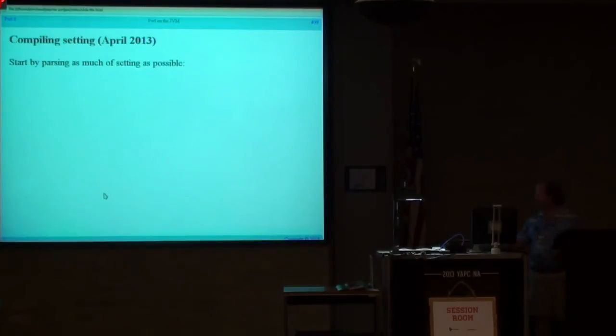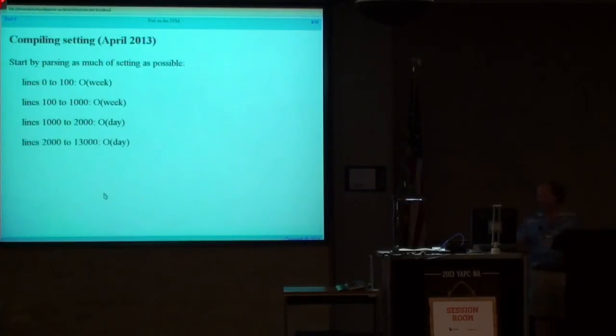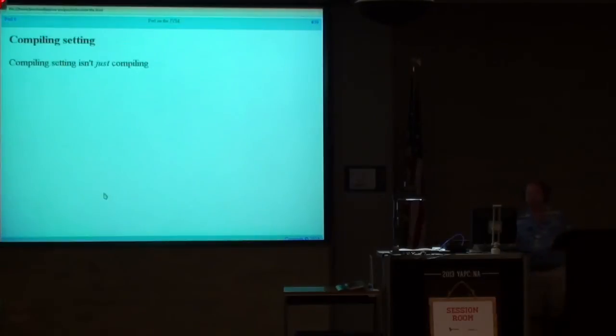And I stole these from another talk that Jonathan gave. So to get to line 100 took on the order of a week to have that part compile. To get from 100 to 1,000 took another week. To get from 1,000 to 2,000 took a day. And to get from 2,000 the rest of the way down took another day. All right? So now the setting compiles. Now that doesn't mean everything works, but at least you're able to get there and start running some tests and start doing some stuff to be able to make that work.